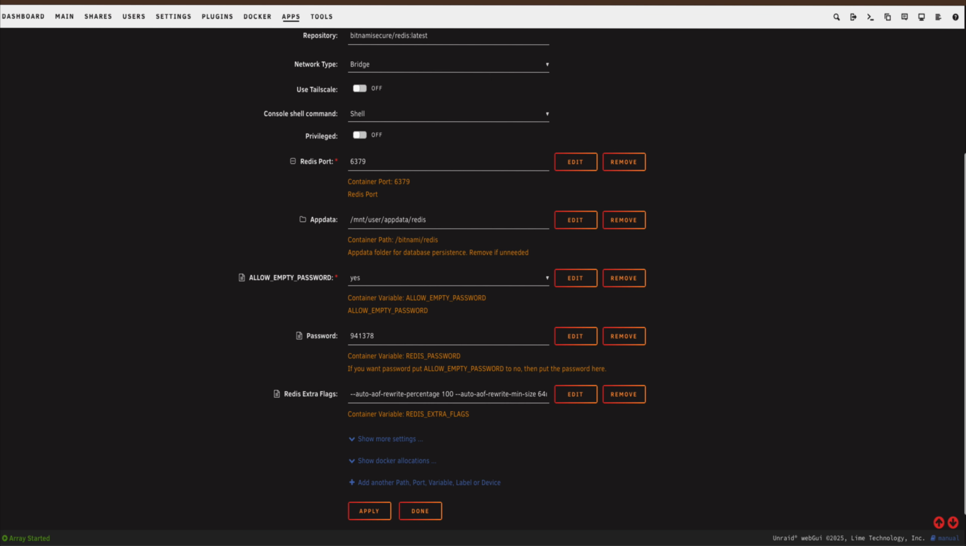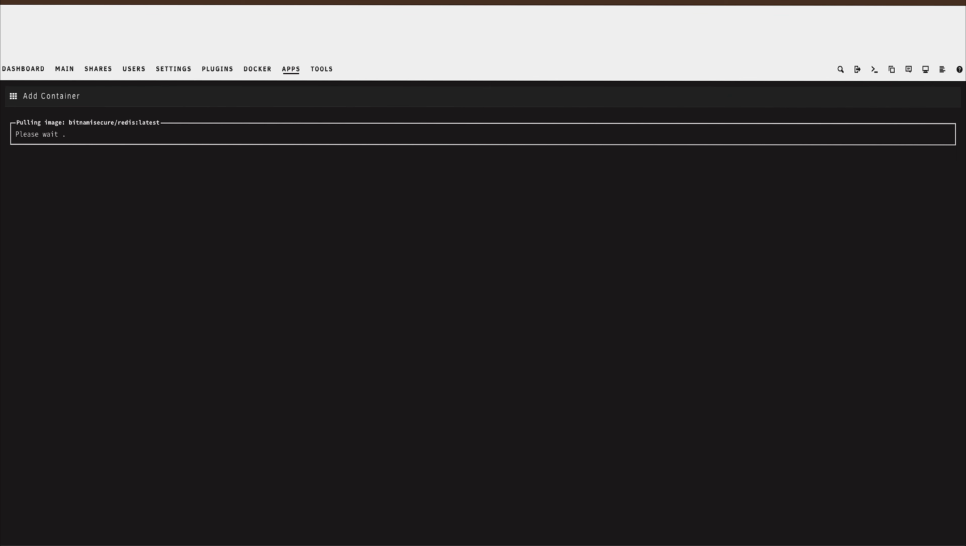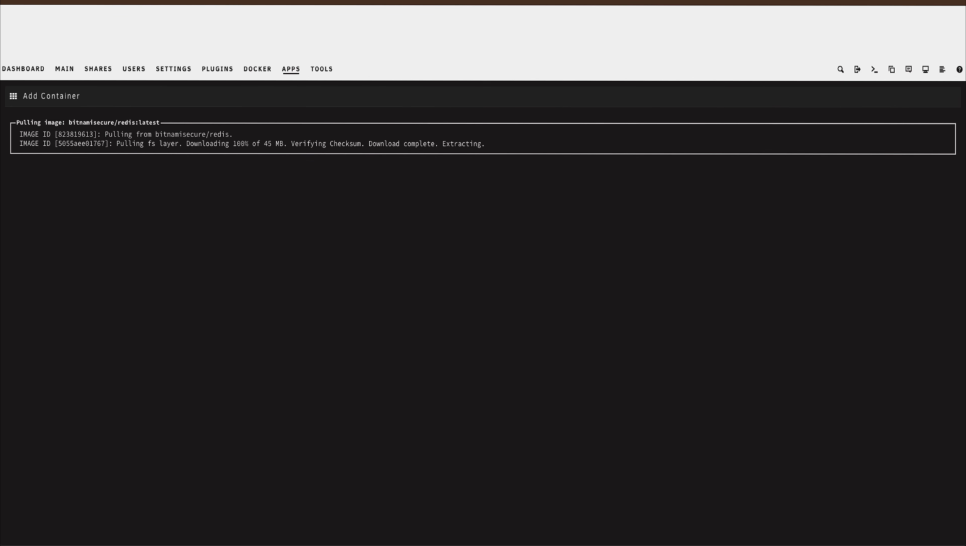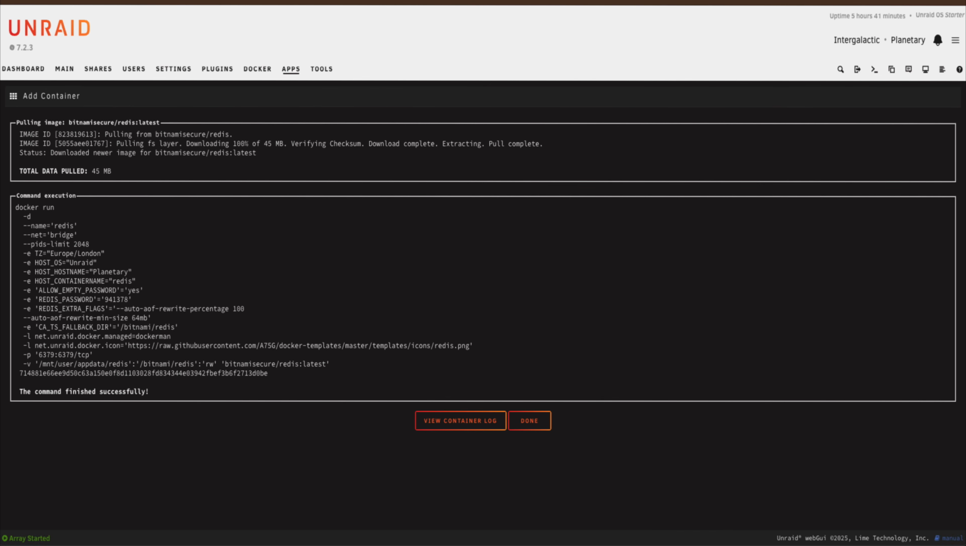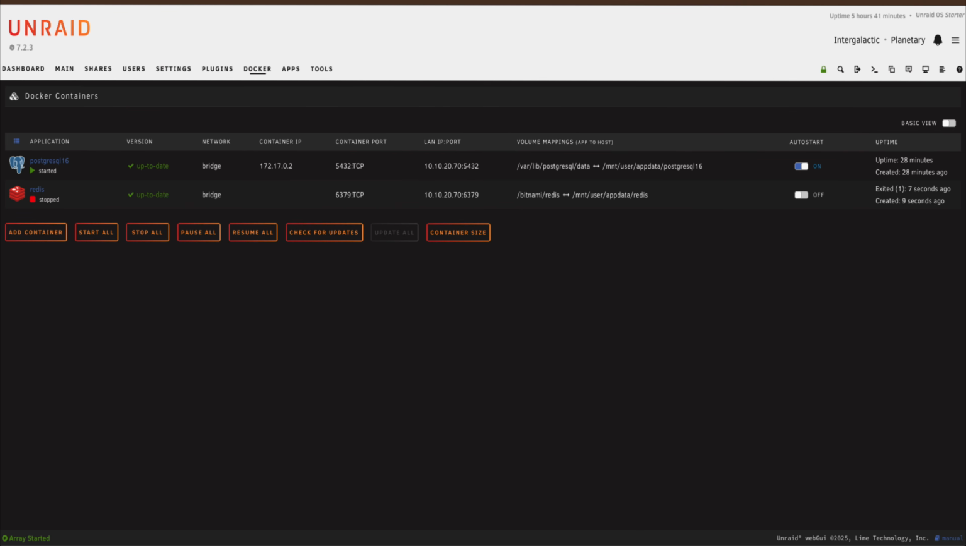And so why would I want to have no password for Redis? Well, basically because the Paperless container doesn't have a variable for us to be able to put a password in. So that's why I prefer this one. Now, you'll notice this one hasn't started. That's because we need to run that command to set the right permissions on the folder in the app data.